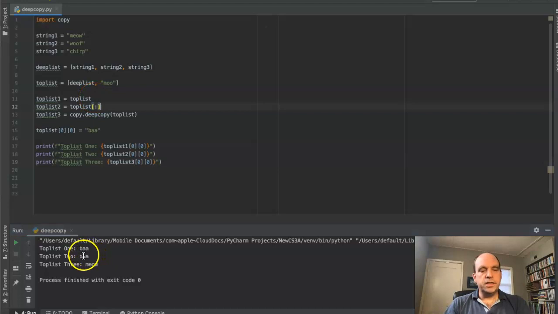Top list 2 was changed as well, because remember, top list 2 was just a shallow copy of top list. It only copied the first level and still referred to the deep list object. So when we changed a reference in the deep list object, it affected not only top list, but also top list 2. Top list 3, on the other hand, deep copy went down as far as it needed to go to create a complete parallel structure with brand new objects. Importantly, it made a copy of the deep list object, which has the effect of decoupling it from top list.